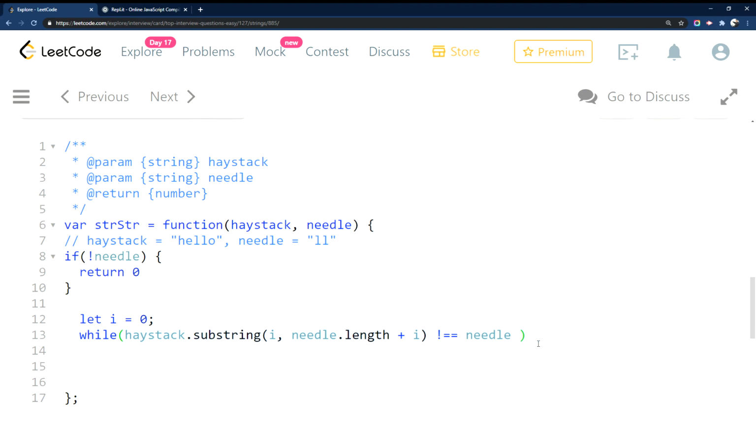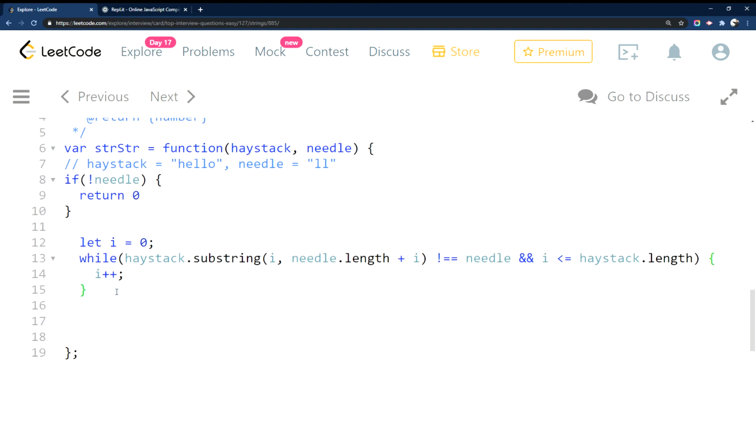And then we also have to double check and make sure that I is still inside the haystack.length. Because this is a while loop, we don't want to just do this forever. And then also because it's a while loop, we have to remember to increment I. So when this substring of I to needle.length plus I does equal needle, then we'll come out of this while loop and we'll need to return I.